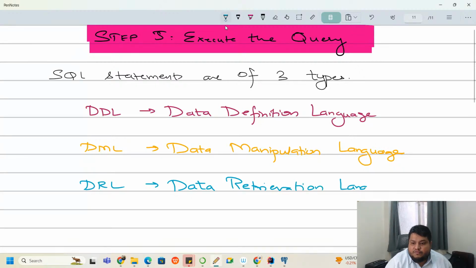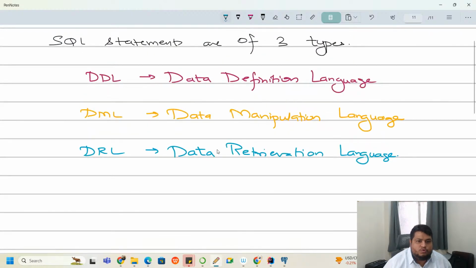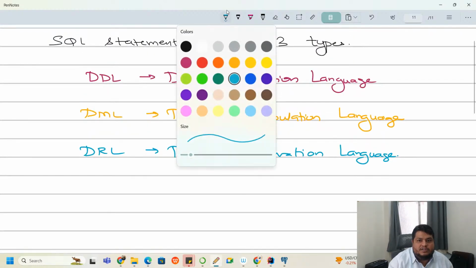Now, obviously, if you are working with all these different types of queries, do you think they will all have different ways of execution? When you create a database, the response will be different. When you do a manipulation, the response will be different. And when you fire the select query, the response will be different. Yes, no?